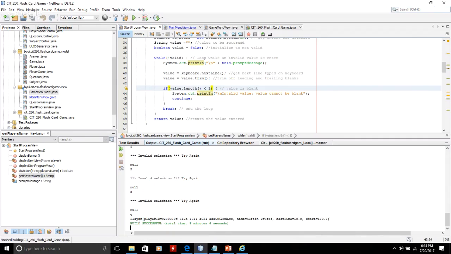So the program ends, giving us the total time which has been activated.